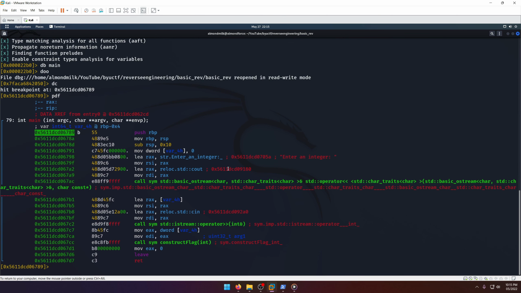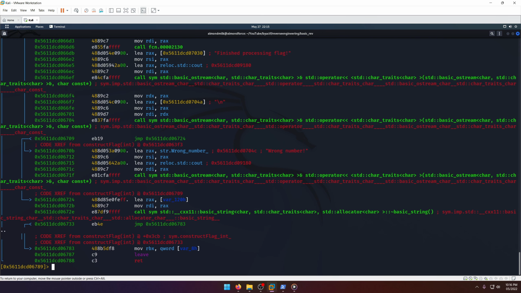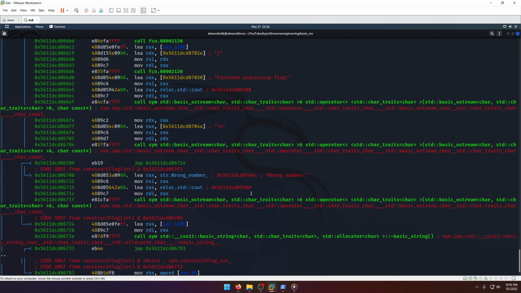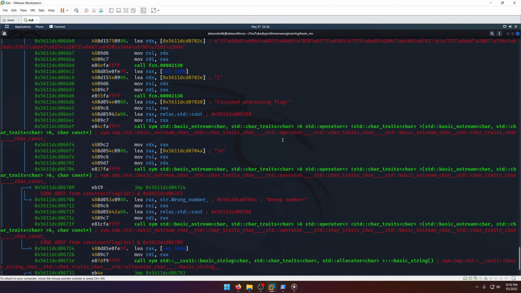We can pdf. Okay, so that's bothersome right there, but luckily it tells us what the actual function is that we can reference right here in the comments. So we can do pdf at that function name. I know it looks really bad, but we just need to breakpoint somewhere strategic. So there's our wrong number message, and then there's our finished processing flag message right there.